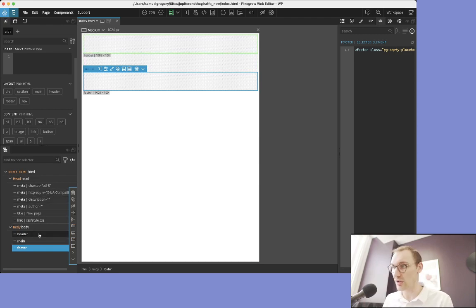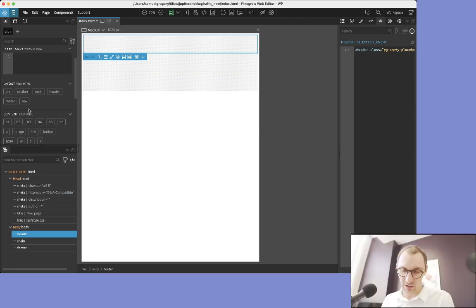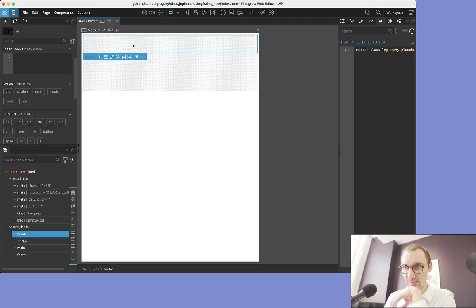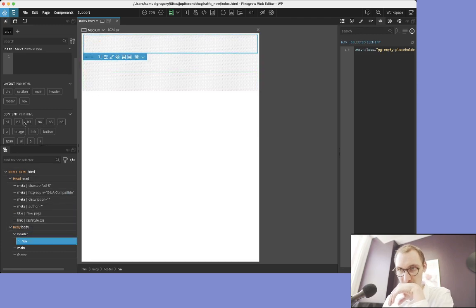So here we've got my main layout, and within here I'm probably going to bring in a nav, and then within the nav I'll probably bring in an anchor.